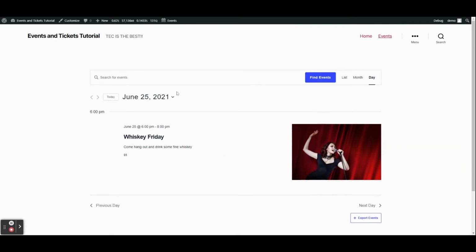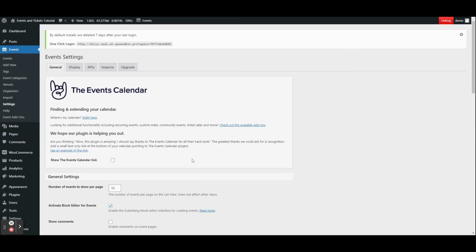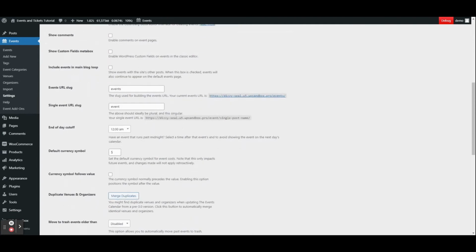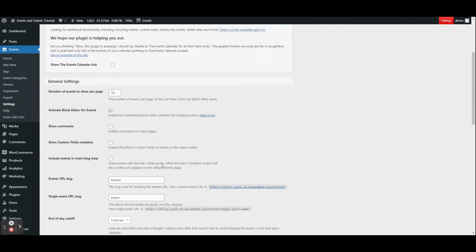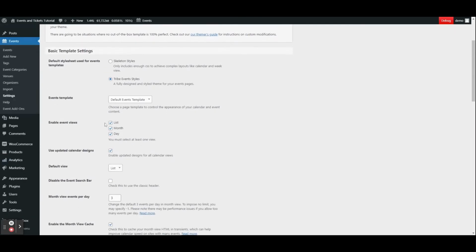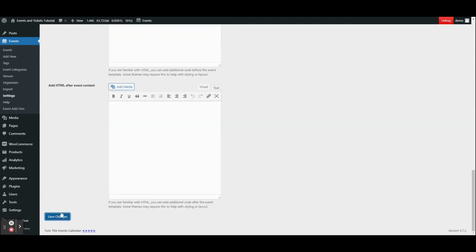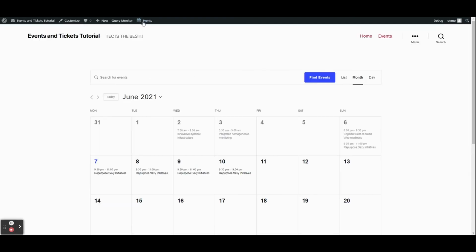There it is. Now, if we go back to our dashboard, I'm going to go to Events, Settings. And I want to show you something. You noticed earlier when we looked at our calendar page, the default view was a list view. If we wanted to change that, we could come into Settings, go to Display, and for the default view, we could choose month. That's the calendar view. There's also day view, of course. So if we save this, and now if we go look at our events page, we'll see that the default is a calendar instead of a list.